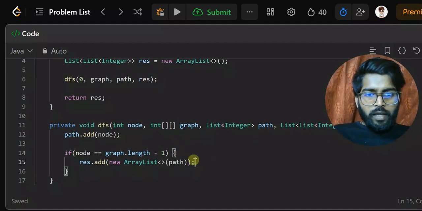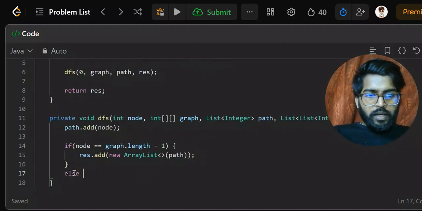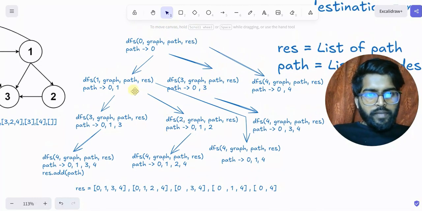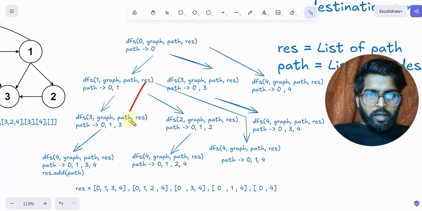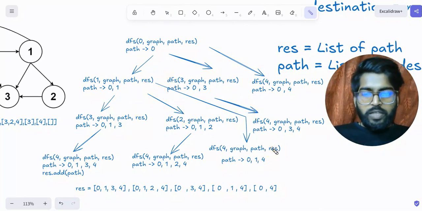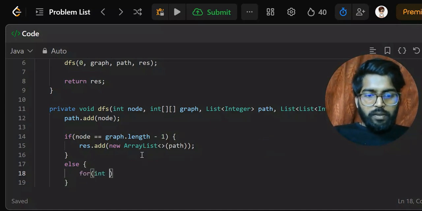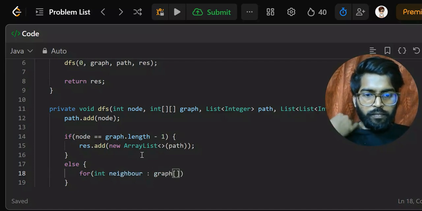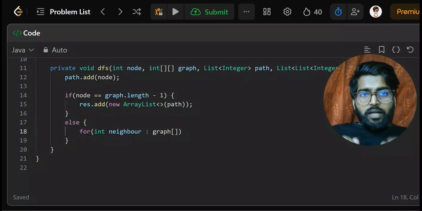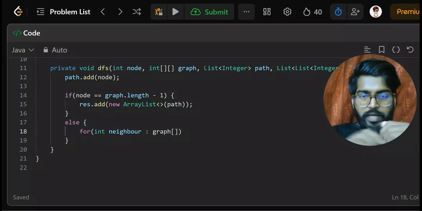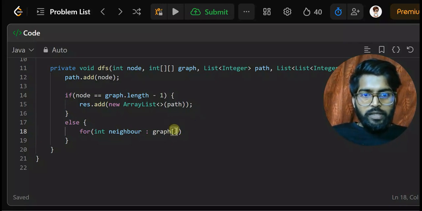So let's do that. I've added that. Or else, it's not the last node, it's something else. Here it's not the 4, it's something else. In that case, I need to look for all of its neighbors. That could be the potential answer. That could be the target. So else, look for all of its neighbors, that is graph of node, the next nodes it has. I need to check for all of its neighbors, that is the next it has for this particular node.